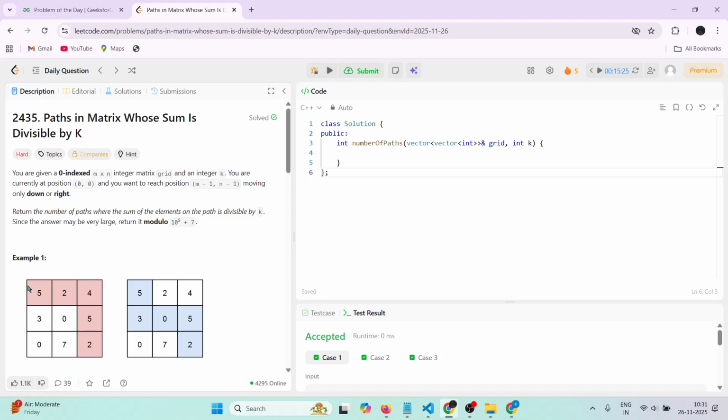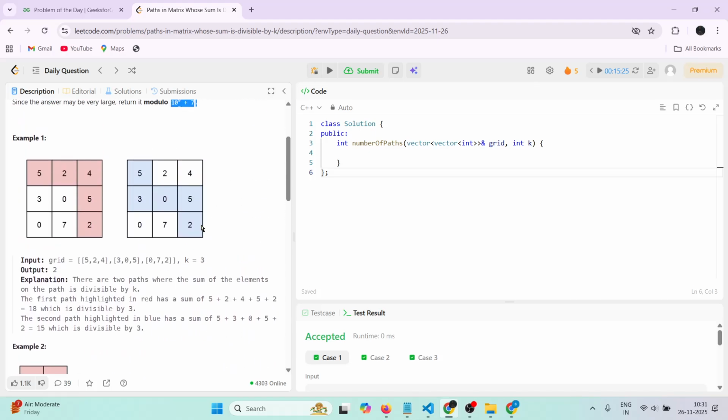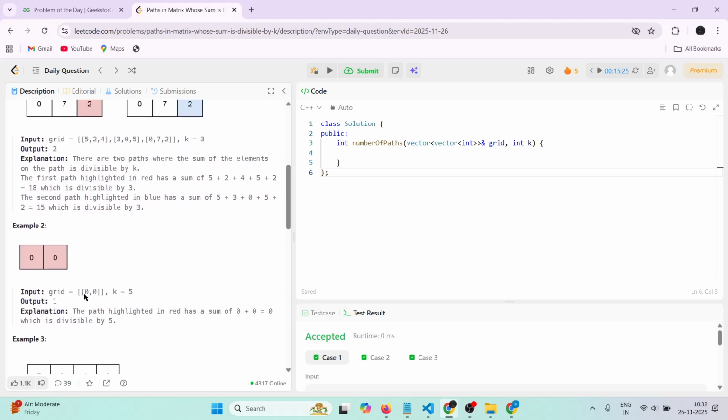Now while going, we have to take the sum of all the elements in that path and check whether it is divisible by k or not. If it is divisible by k, then we add it to our answer, and finally we return our answer. This answer can be big, so we can use the modulus. Like from here to here, two paths are there. This path is 18, this one is 15, both are divisible by 3, so the output is 2.